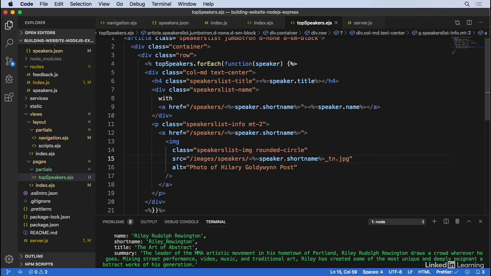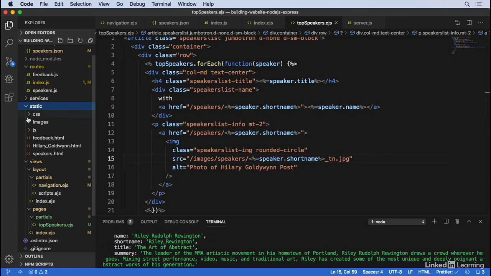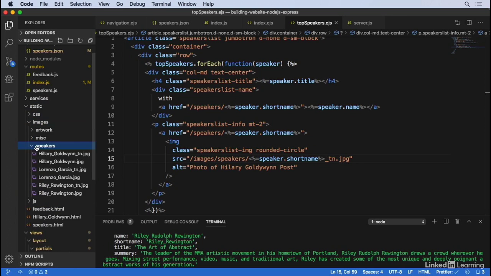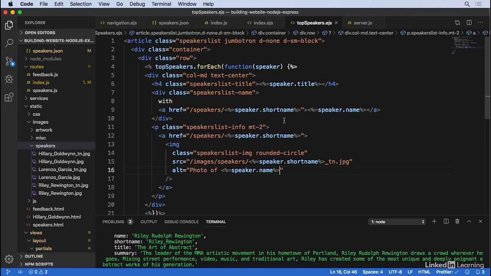So this will then point, and if you don't believe me, you can also look into static images, and there you see speakers, and there you see the short name always appended with underscore TN. So this will then point to the right image. Also, you see the alt text, and we want to have the speaker name in there as well. So I change Hillary Goldwyn post also into a template variable. Let's see if we have anything static left. No, I don't see anything.